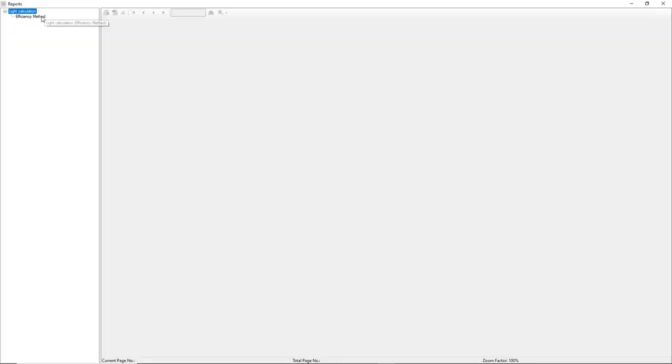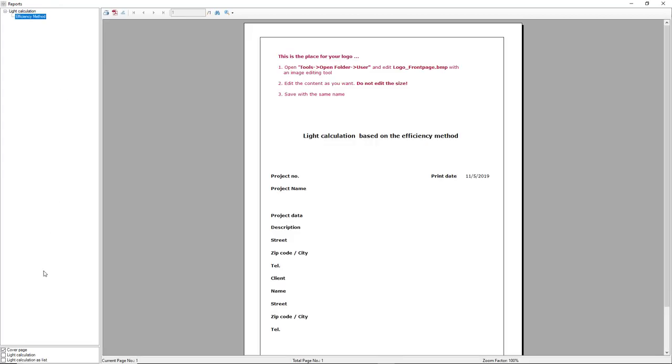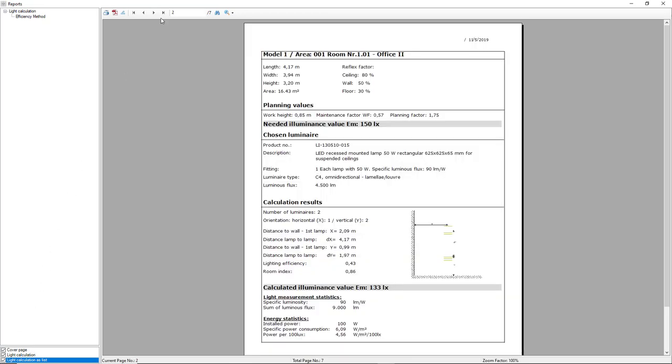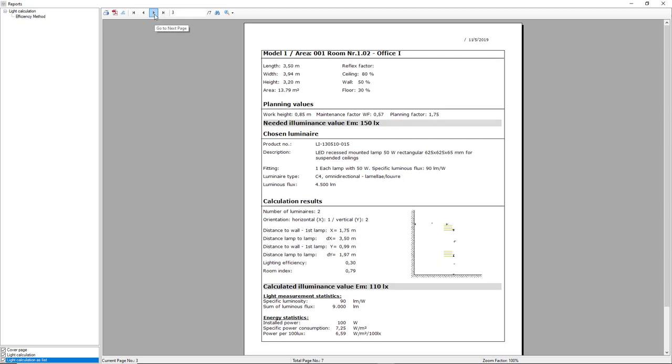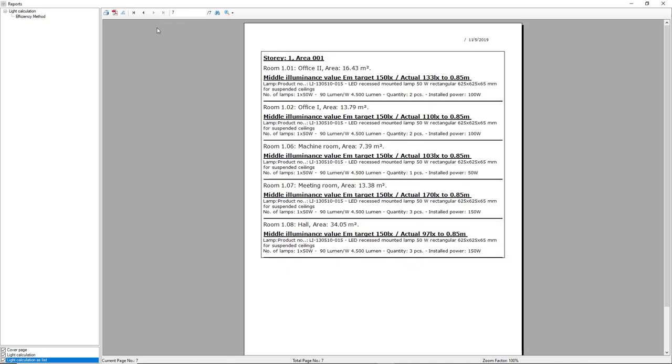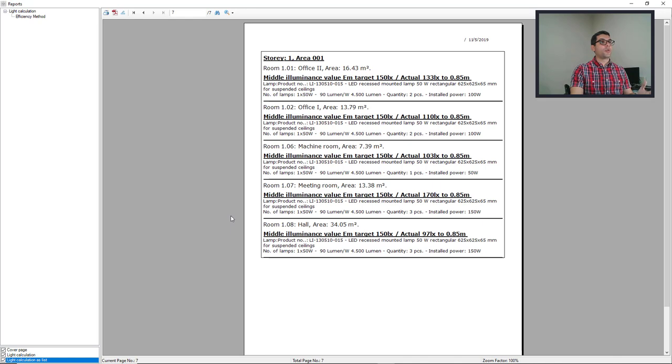Okay, next we have to select this efficiency method in the top left. And we find the calculations in the bottom left. So I will activate the light calculation and light calculation as list. If we go to the next page, we find one page for each calculated room. So we go to the next page to the office one, machine room, meeting room, hall. And at last, we find a list of all calculated rooms.